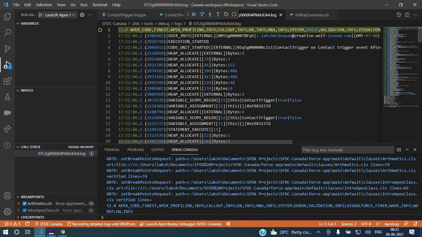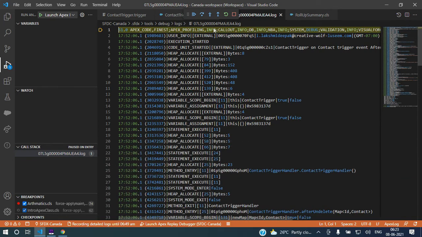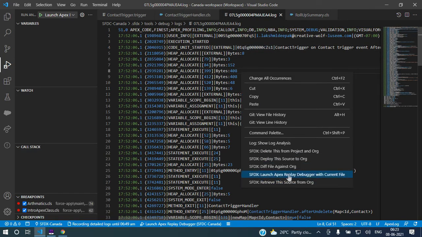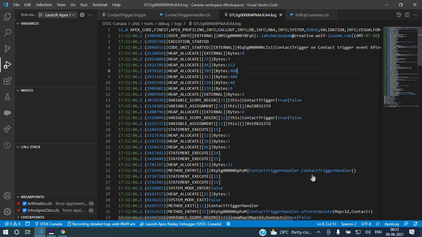Guys, you there? Yes. Yes. Yeah. Once again, can you show launch Apex from first? Okay. Right click on it. Launch Apex Replay Debugger with current file. Okay.